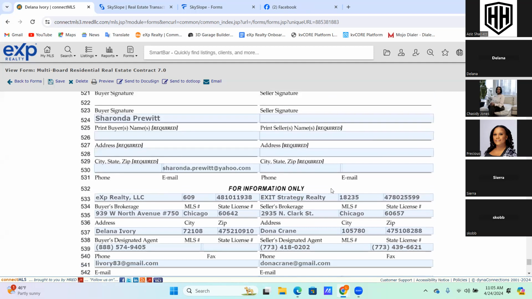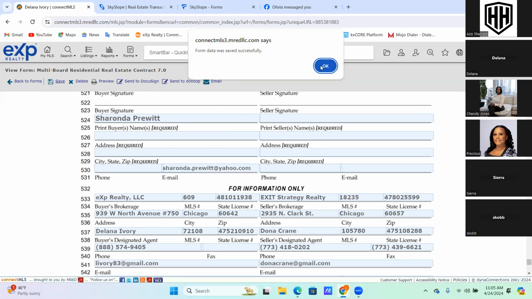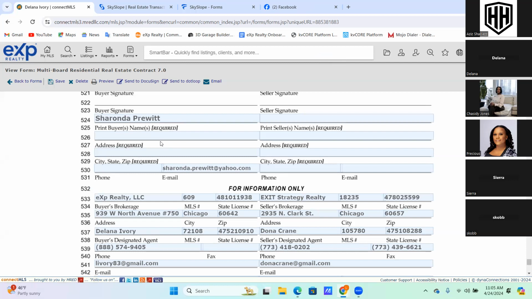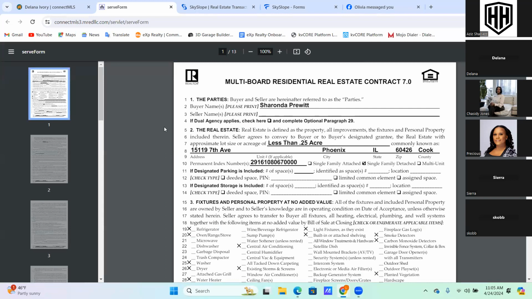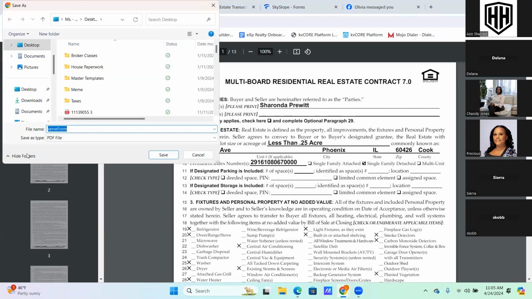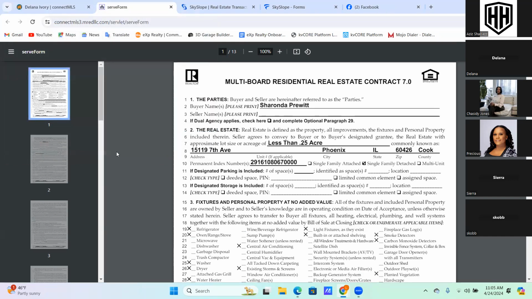So I want you to save this contract. Go ahead and click save. All right. And then I want you to hit preview, and then you're going to download this contract. Now, normally, if it's in SkySlope, you wouldn't have to do these extra steps. All the initials will populate and everything. Unfortunately, I haven't found a way around this one with the RAV situation. I did send a message to SkySlope letting them know that it's not in there.